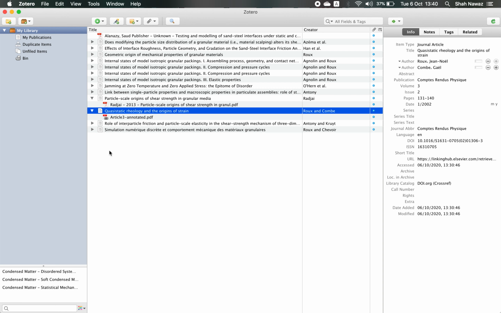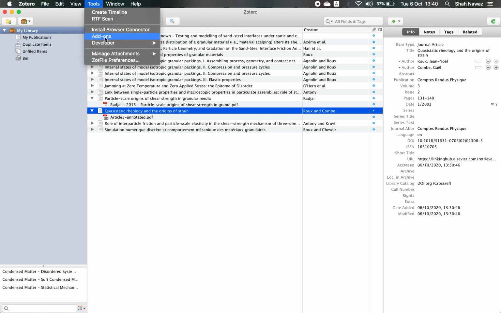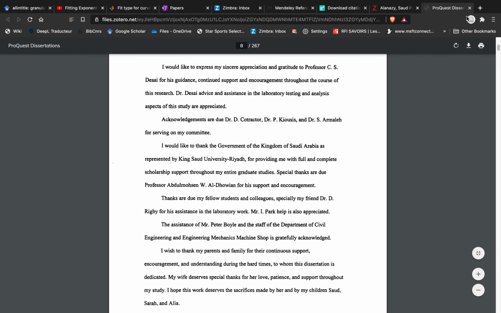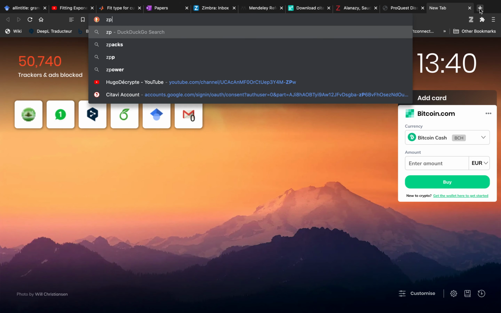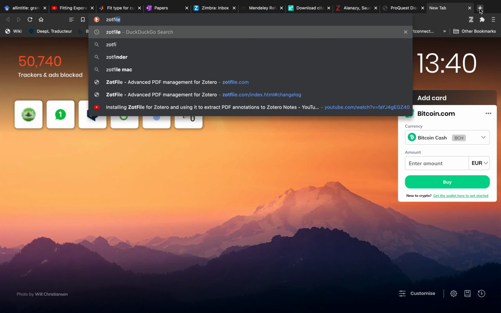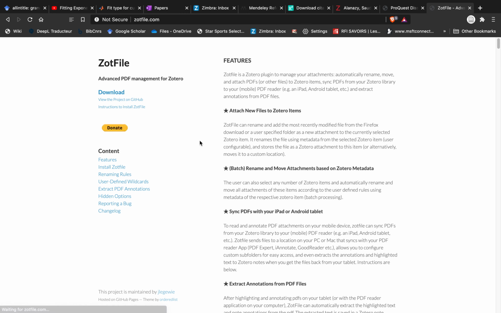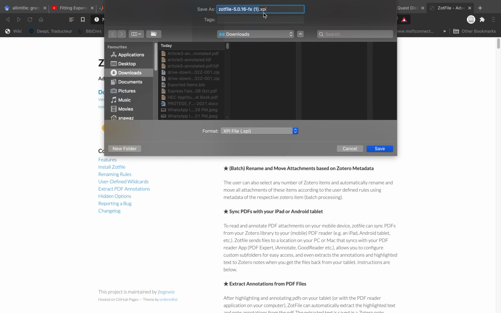For this you have to go to tools, add-ons. You are seeing Zotfile here, but Zotfile will not be available in your Zotero. So you have to go to your browser and download Zotfile. Download this one. It will be downloaded with an XPI extension. Don't worry, it will be useful.